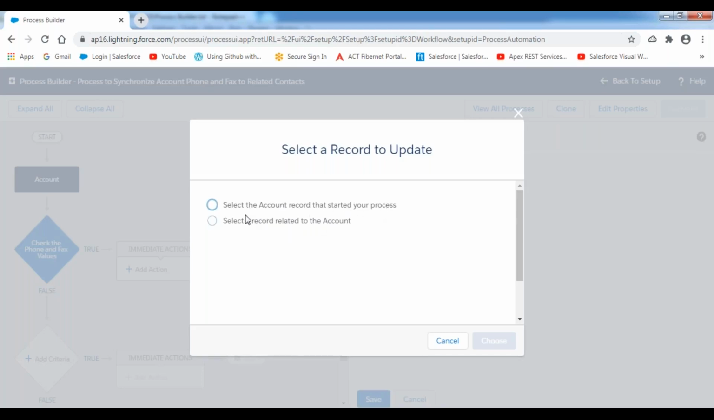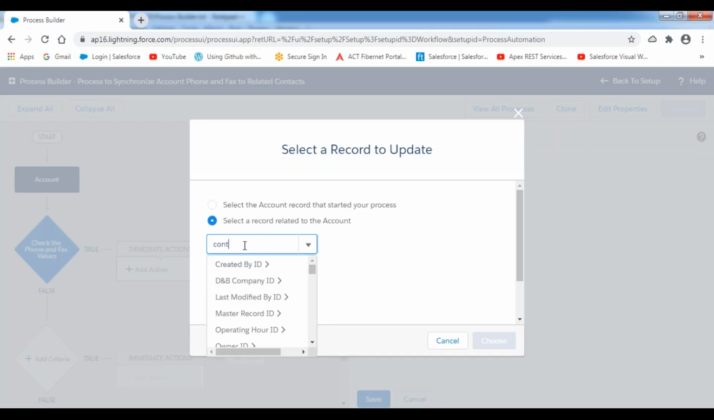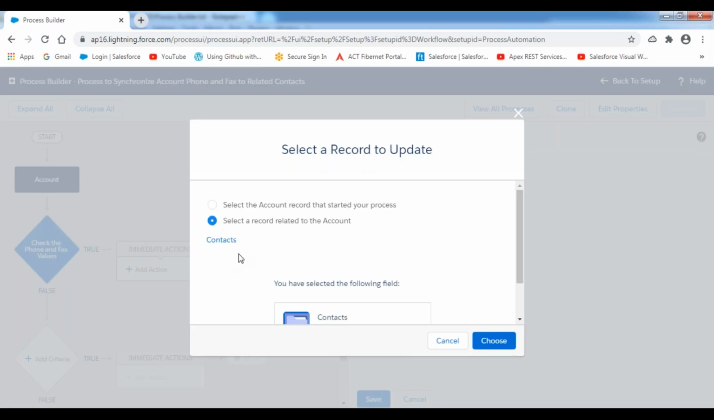Which record you want to update? The same record which you are verifying the conditions on, or the related records here. Okay, select a record related to the account. That means for this account record, whatever related records are there, I want to select it. So select that option here. What are those records? Contact records, so that you can select the contacts. Here we have an option called contacts. Contact records I want to update here.